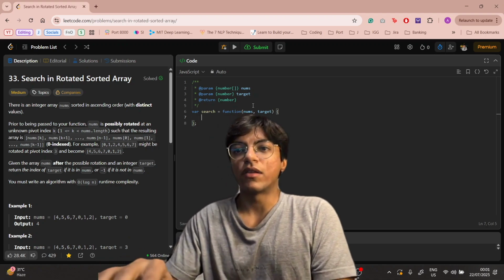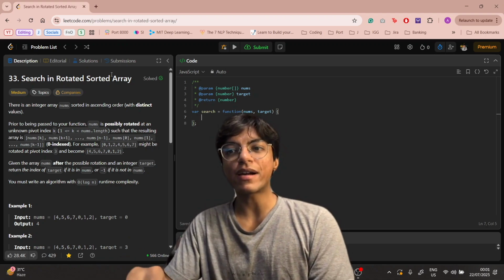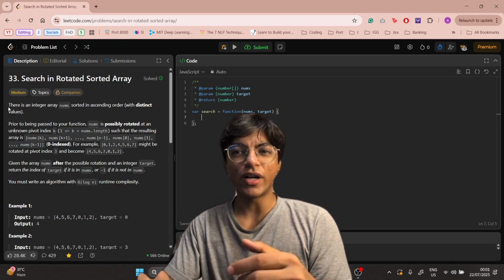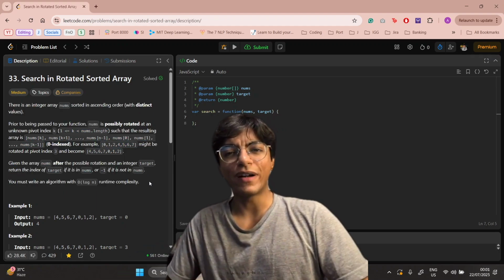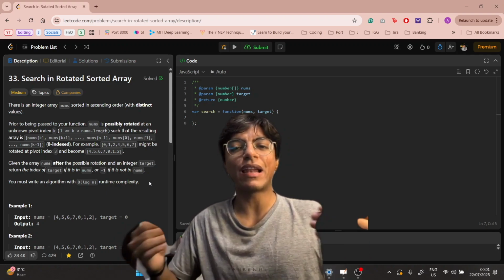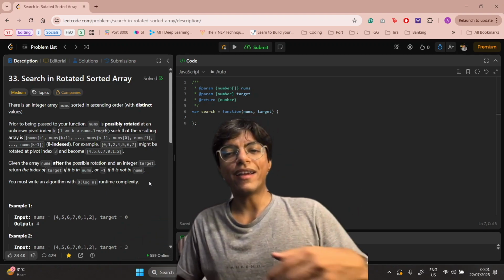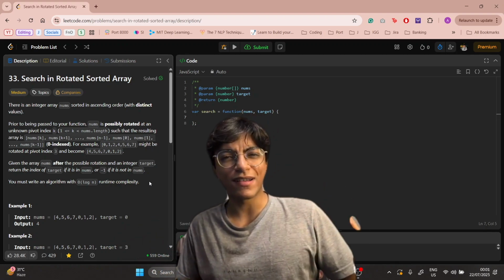Now there are two keywords here, rotated and sorted. You don't need to go through all of this. I'll explain that shortly. The basics of it is just that we've been given an array and it is sorted in a rotated way. What does that mean?